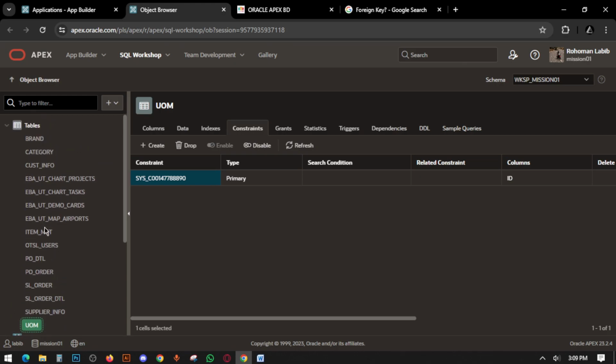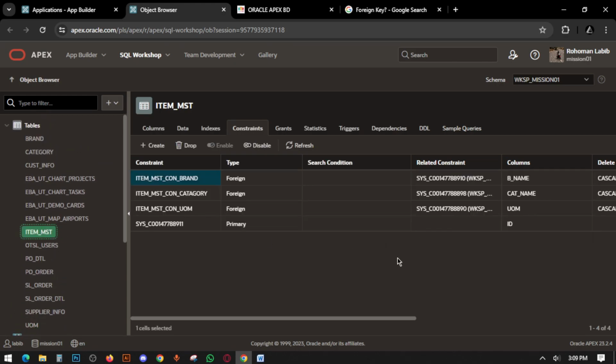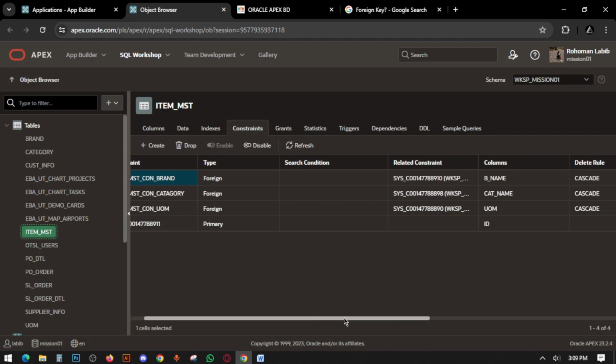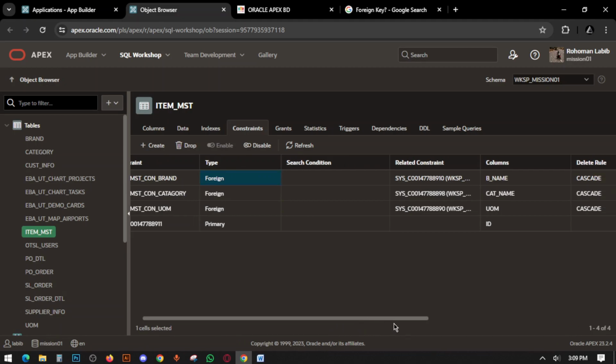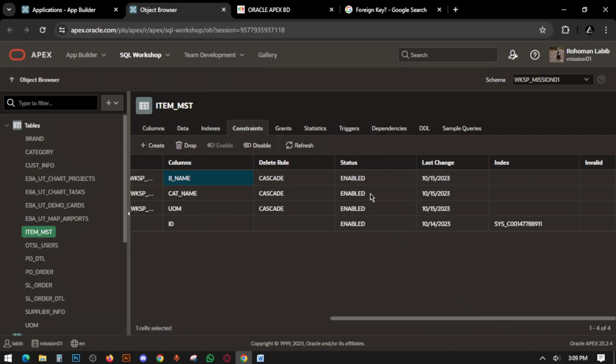So firstly, go to item MST. Item MST means item master. This is the constraint name, item MST con. Con means the constraint and the table name brand. Type is foreign key. The column is brand name. And you can see status is enabled.